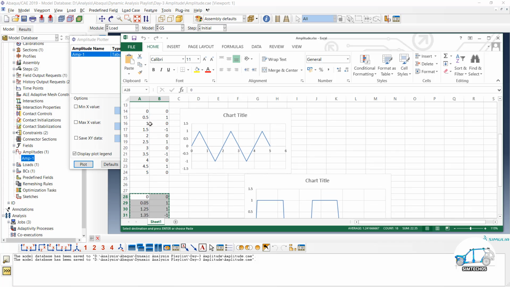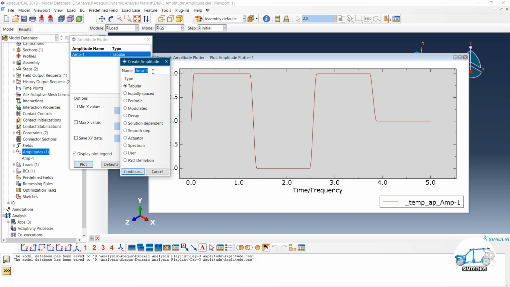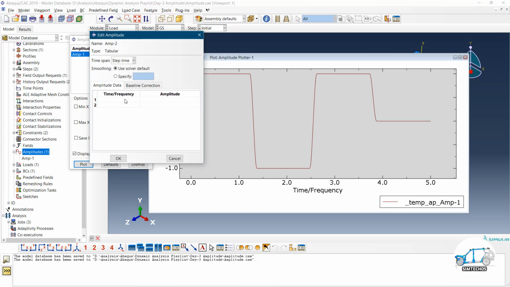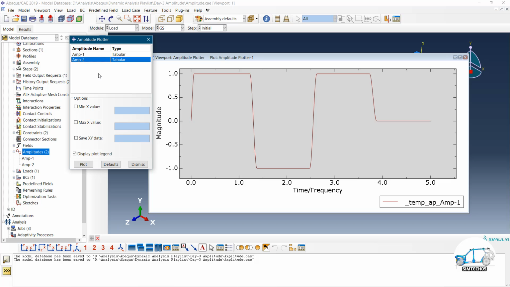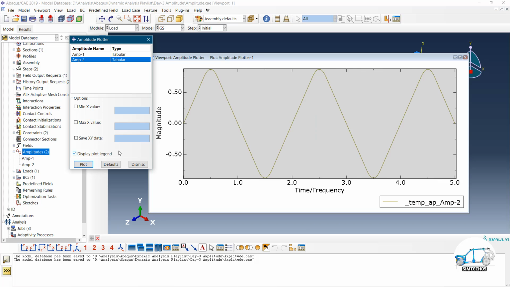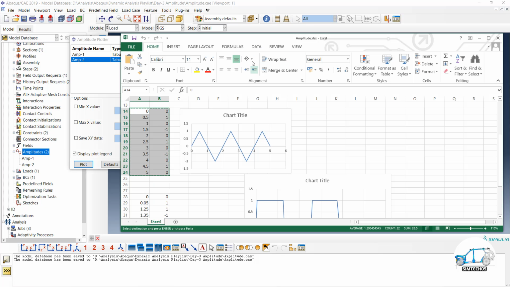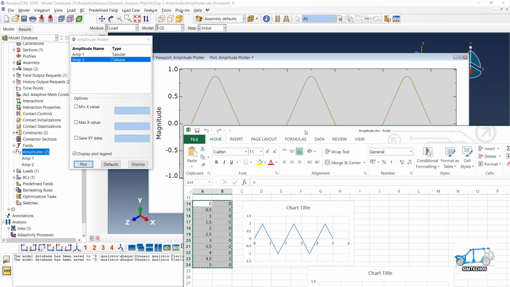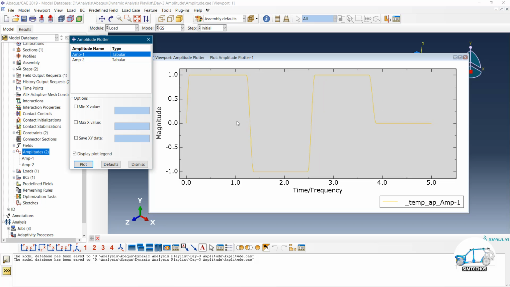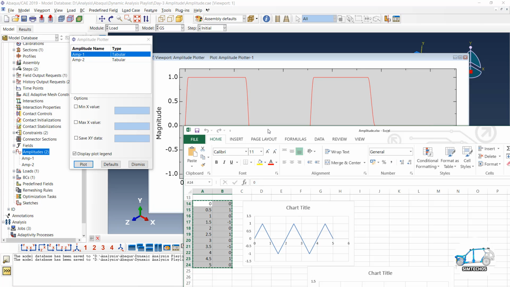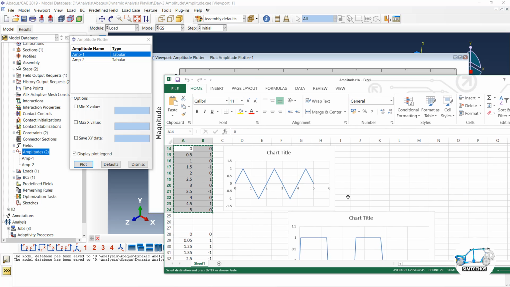Similarly, I'm going to copy this amplitude data and create one more amplitude, amplitude 2, tabular form, paste, click on OK, and plot it. So you may find one difference. See, similarly in the first amplitude you also have one problem: the yellow color is not visible. Just plot it again. See, the corners are not sharp as we can see in the Excel format here.